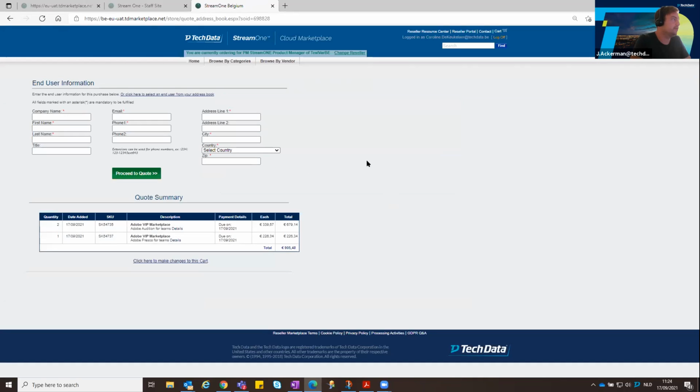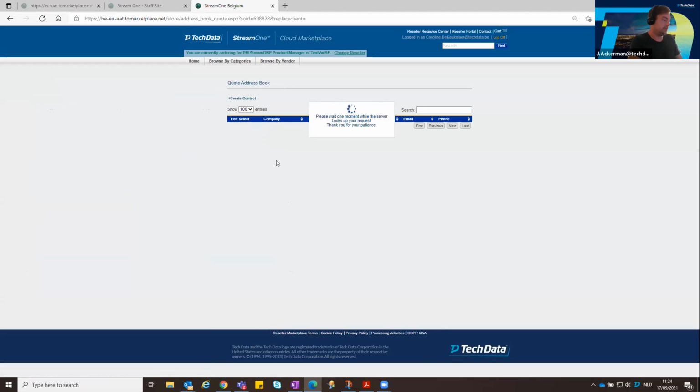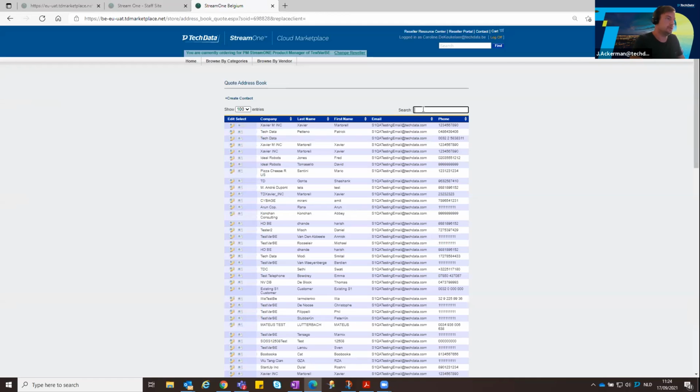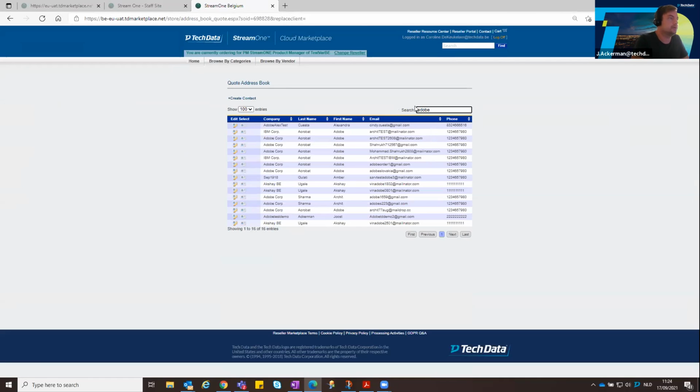That will bring you to the next screen where you need to fill in the end user information. I'm gonna select here an existing one because I'm gonna add these products to an existing contract. So for example, that's here Adobe Test Demo, that's the one. I'm just gonna click on select.